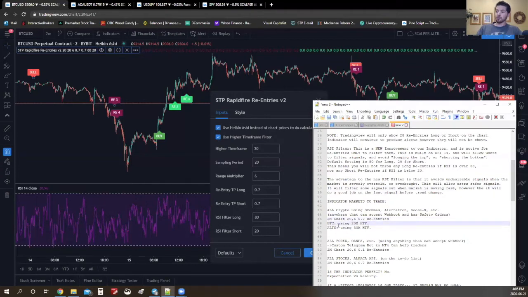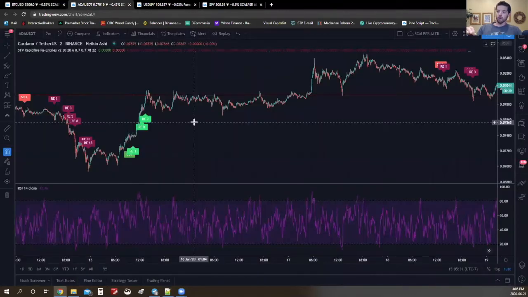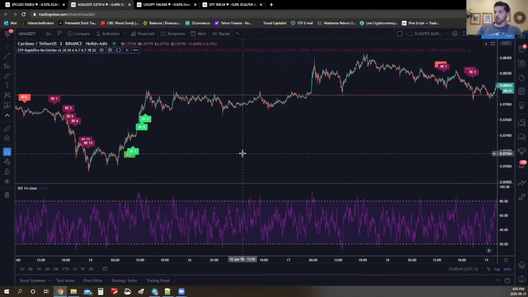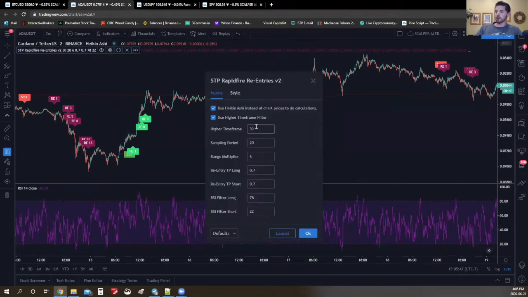We have found BTC using a 20-minute high time frame filter is great. Alts, I'll show you the alt charts. We prefer the 30-minute high time frame filter because alts move a little much. So this is Cardano on a 30-minute filter. The only thing that has changed here is we've got the 30-minute filter on this, and we bumped the RSI down a little bit. So 78 for long and 22 for shorts.